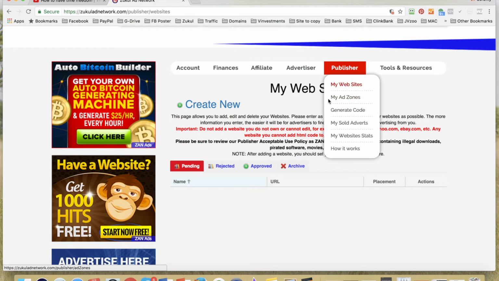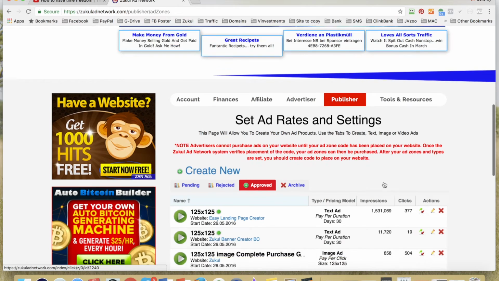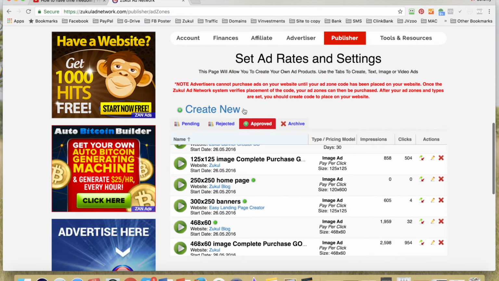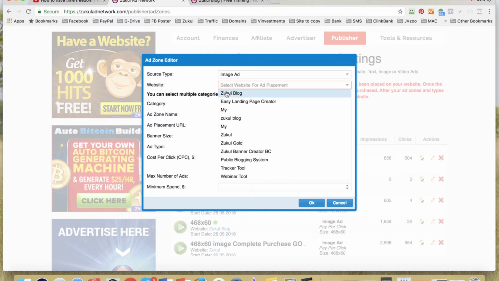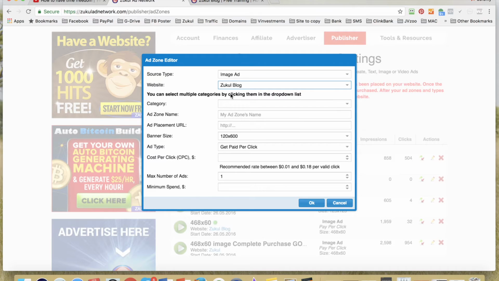Okay, so if you come down to my ad zones, once you're on this page, what you need to do now is to click create new. You're going to say whether you want a text ad or an image ad to be placed on your website. Your website, you should find that the approved one will be in this list. I've got more than one website, so I'm just going to say Zukul blog.